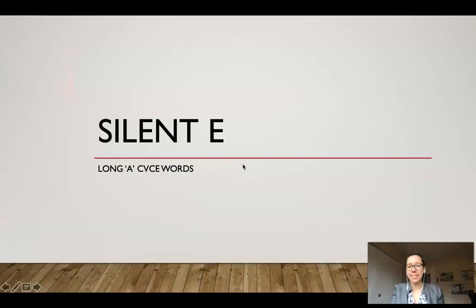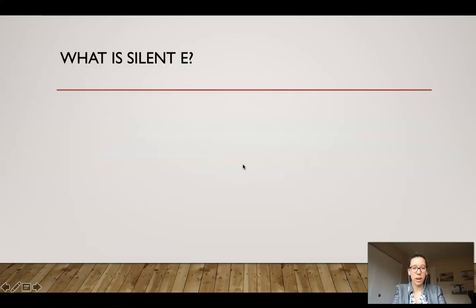We are going to be looking at silent E long A words. We also call these CVCE words. So if you remember from our lessons on CVC words, that CVC stood for consonant, vowel, consonant. CVCE then stands for consonant, vowel, consonant with a silent E at the end. And you'll see how that works here as we get going.